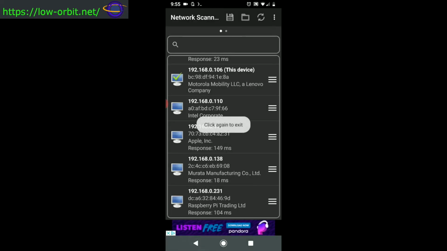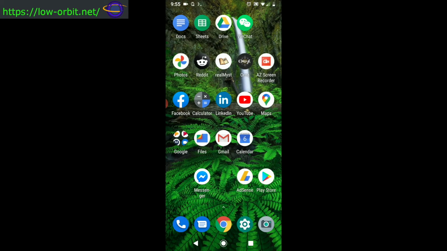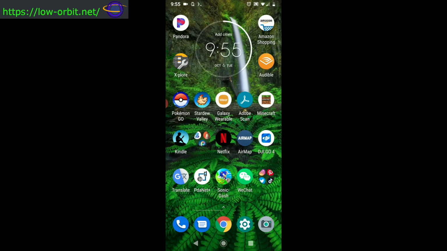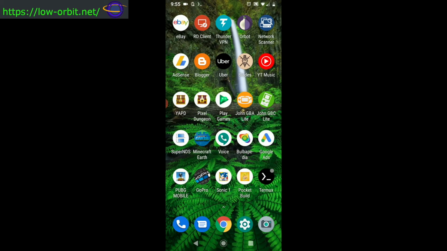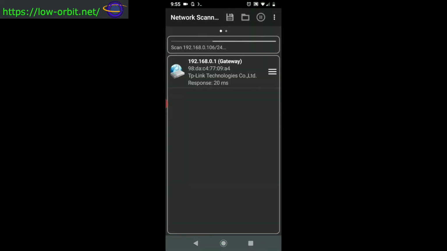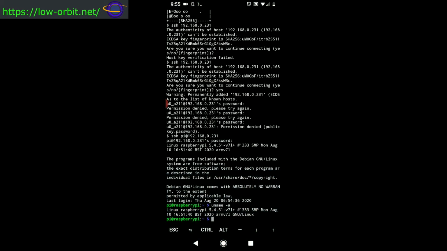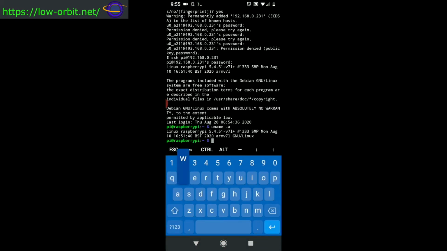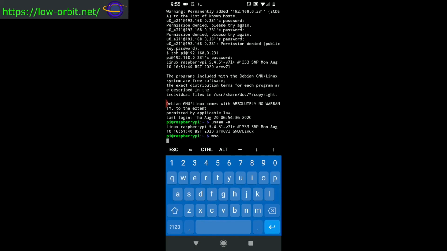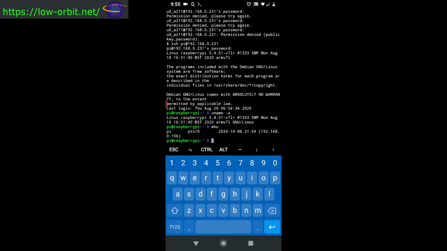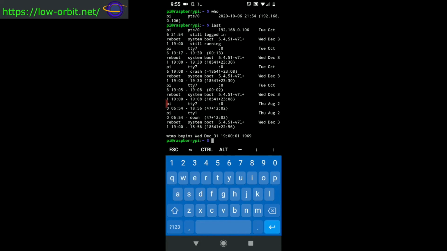And so that tool was just a network scanner tool, and we just used this to find the IP address of our Raspberry Pi. I already knew the IP address, but if you didn't, you would want to use that tool to find the IP of your Raspberry Pi. So yeah, anyways, here's just a few commands.